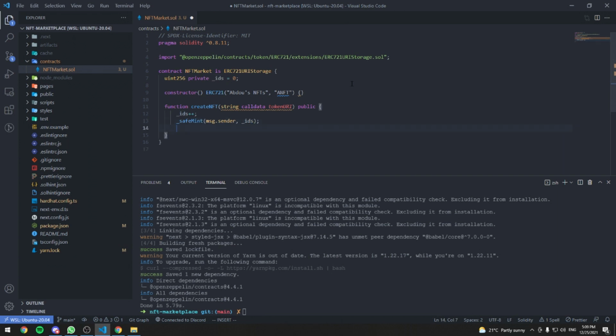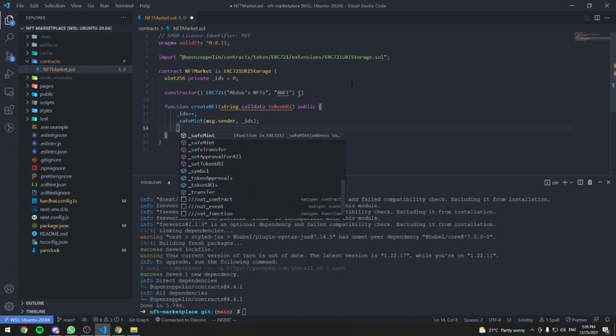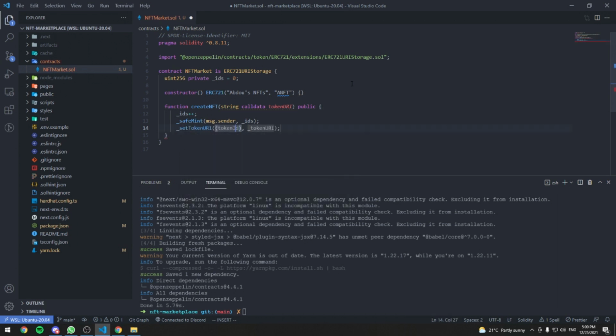Next, we need to set the token URI for our NFT. And to do that, we call the set token URI, passing in the token ID and the token URI, which comes from the arguments. And that's it. This is all you need to do in order to create or mint a new NFT to an address. And why not?